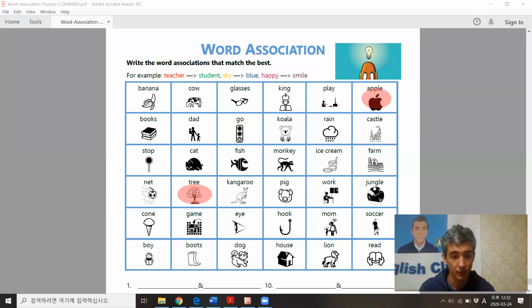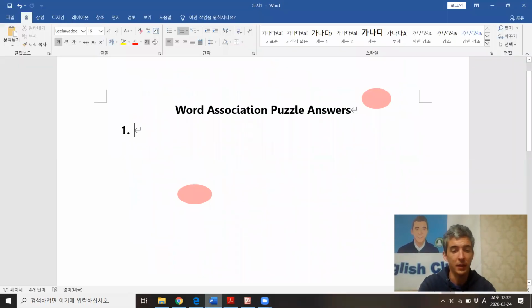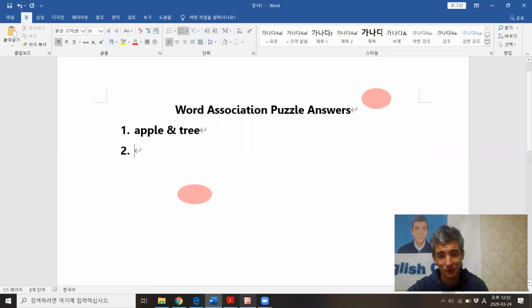And follow along and check your spelling. Apple and tree. Okay, let's go ahead and turn off that auto capitalization and go to number 2.